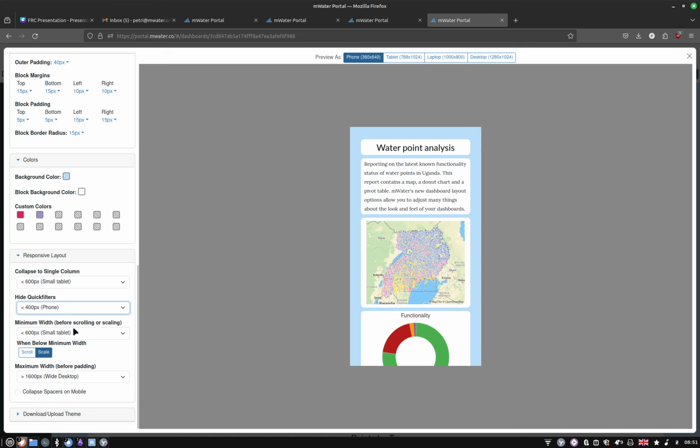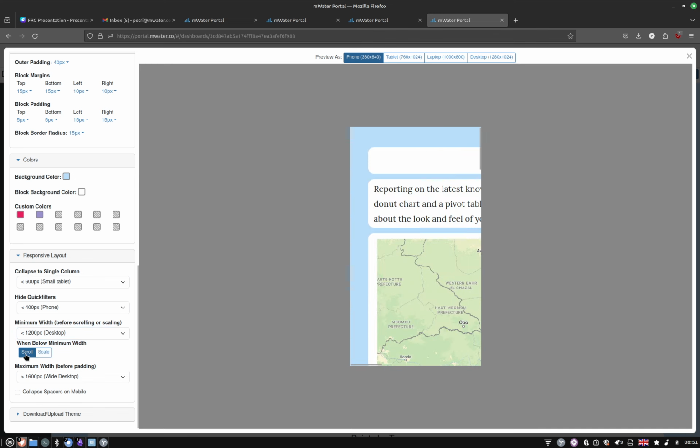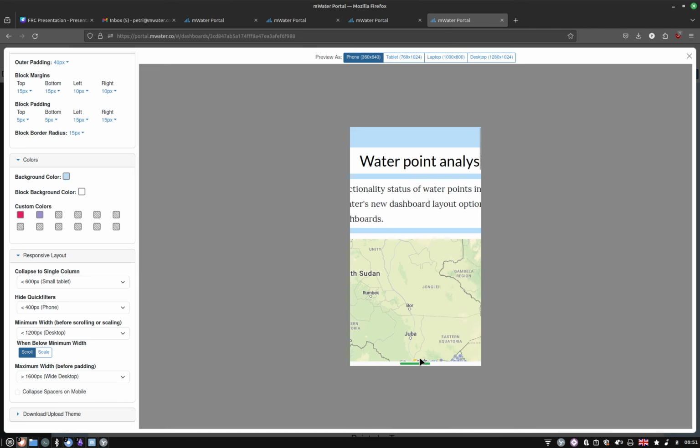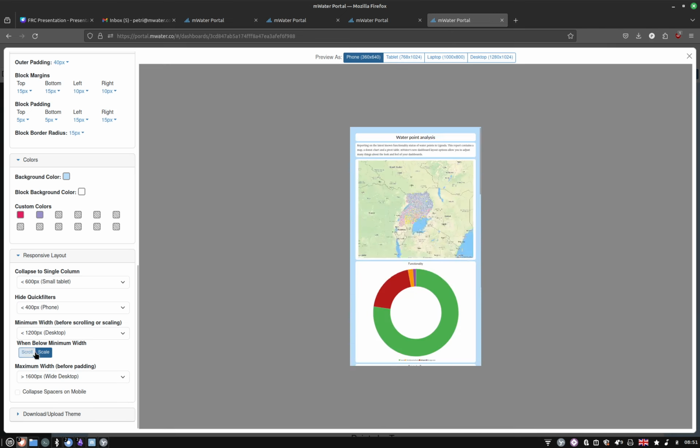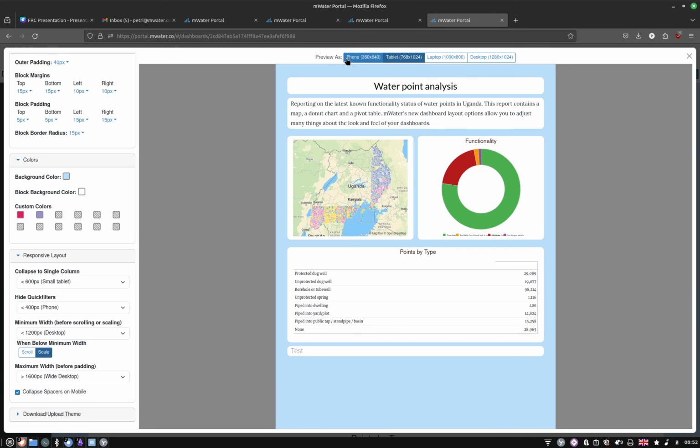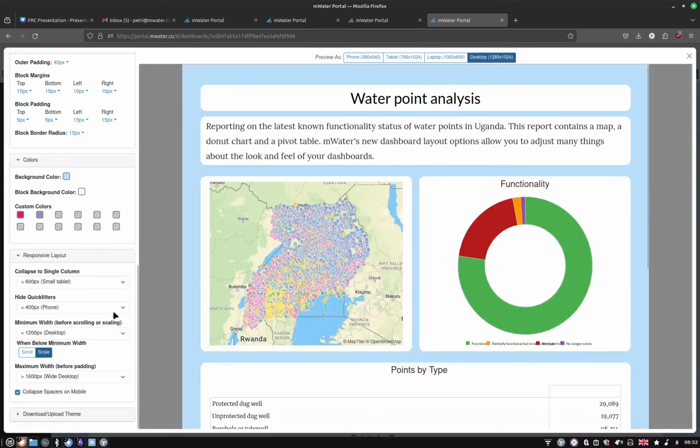I don't have any quick filters defined. And what's the minimum width before scrolling or scaling? So what's the difference? If I have a scrolling option, it retains the original size of my widgets, and on a small device I would then kind of scroll across my screen like this. And if it's scaling, it just means that everything shows up smaller on a smaller screen. So you can decide what's more useful for analysis on different screen sizes for the particular dashboard that you are designing. So a number of these scaling options, and then you can preview them by looking at a sample phone, tablet, laptop, or desktop screen size.